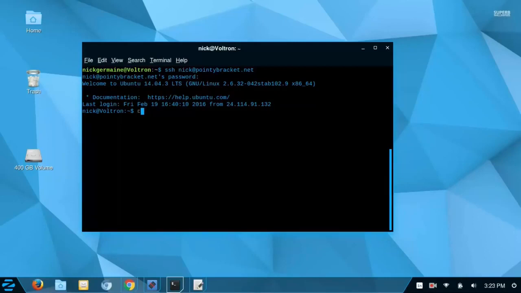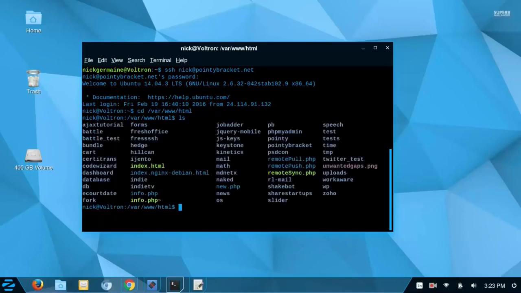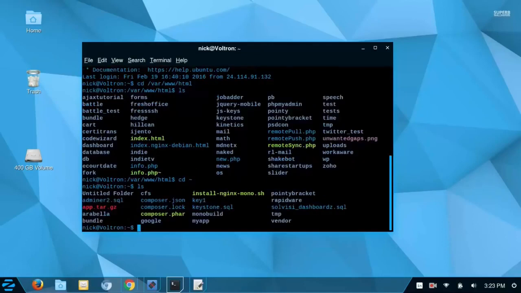So if I were to go to var www html, and then run the ls command, I'm going to see that I've got a lot of directories here actually. And a lot of these are unused, old projects that I worked on. But anyway, once you get connected, all the commands are the exact same because it's essentially just a remote Linux shell. So I could return to my home directory and then list those files, and you'll see that again I've got just a bunch of random files.